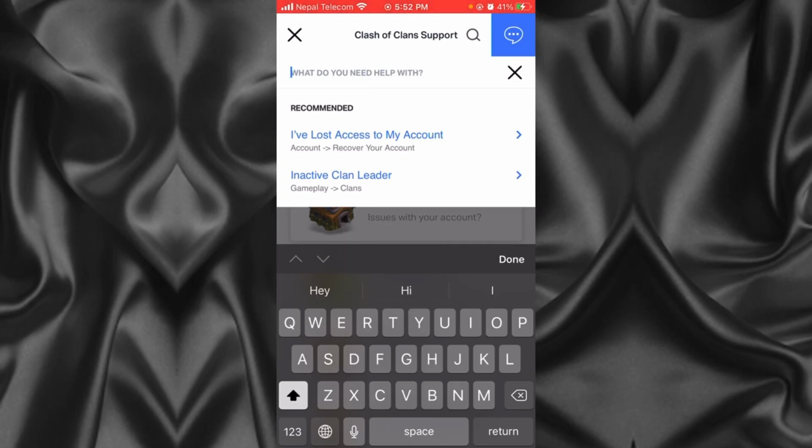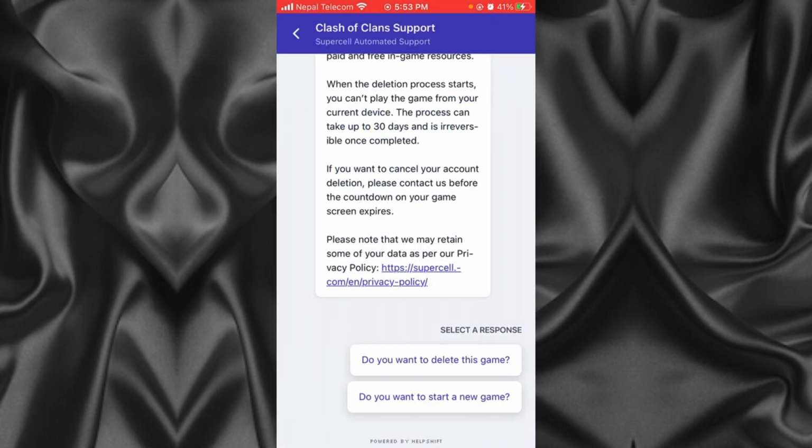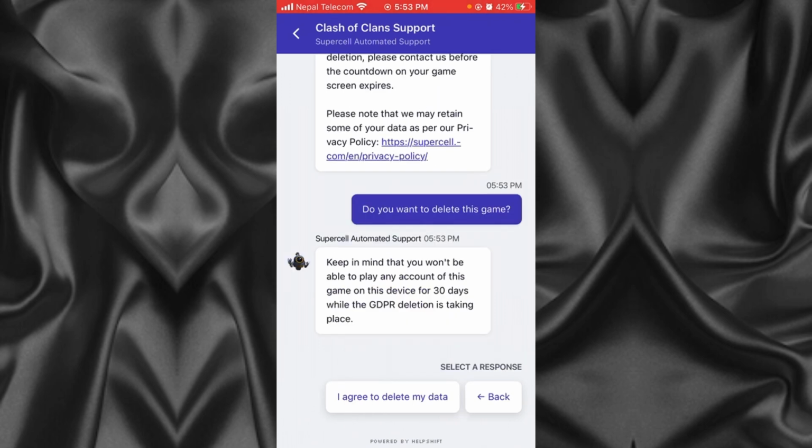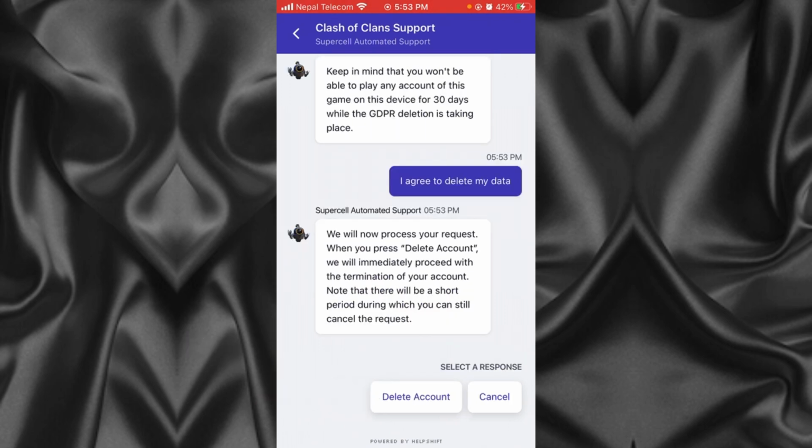In support chat, send a message stating that you want to delete your account. You could say something like, I would like to delete my Clash of Clans account. Here on the screen you can see the option of do you want to delete this game. Tap on it and again you have to tap on I agree to delete my data. Then finally you have to tap on delete account.